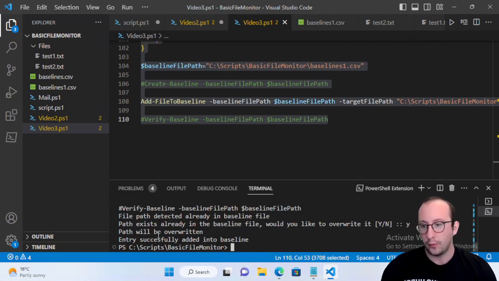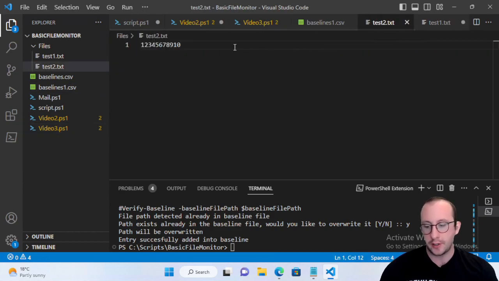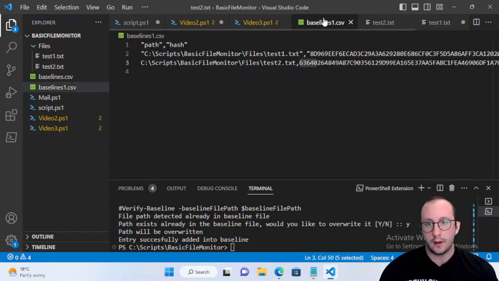And we get "path will be overwritten, entry successfully added into the baseline." So if we go look at the baseline here, we will see that it does add some quotations. And this comes from the Export-Csv cmdlet. This does not actually impact the CSV at all. There are ways that you can remove these afterwards, or you can normalize it, which we can do as well. But as you can see, now we have our test2 with our new entry here.